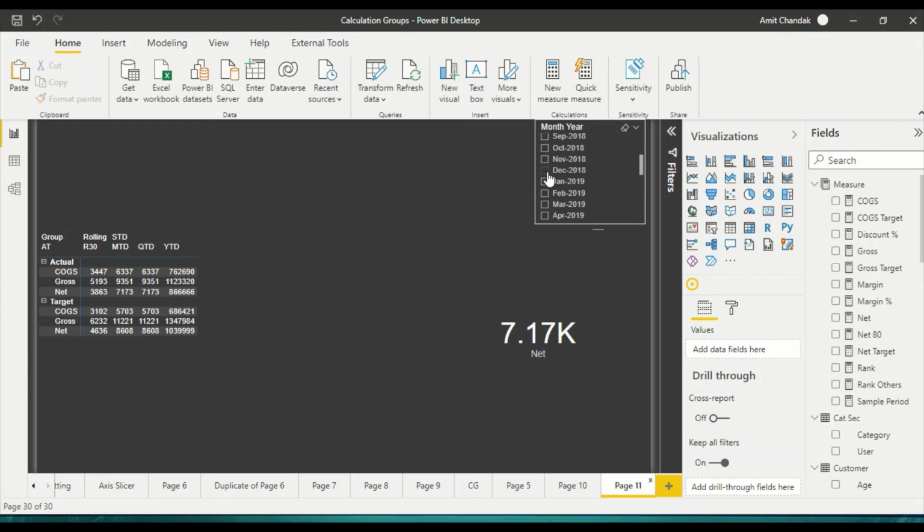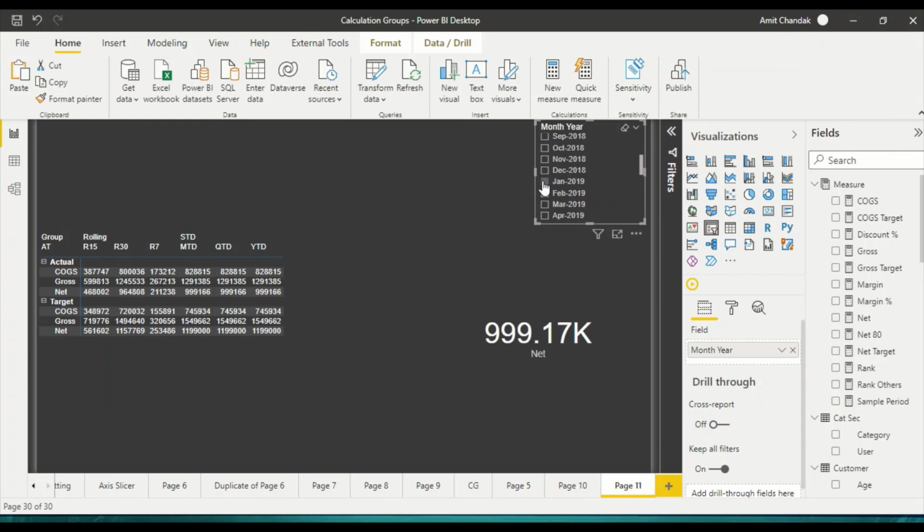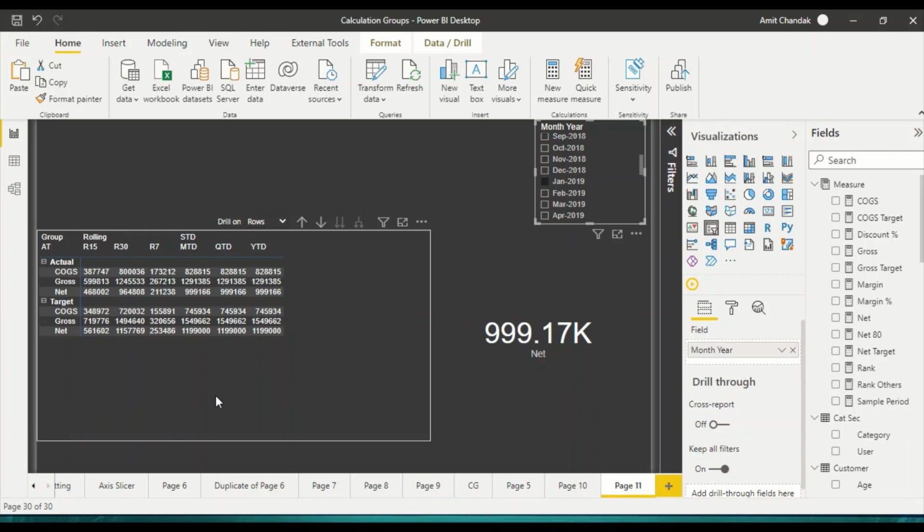Now this entire complex structure which you see here, please note that there is no dimension out here. It's all measures. All of them are measures. So the complete structure, rolling R15, R30, STD, standard, QTD, MTD, YTD, there is no single dimension here. This is all measure, and that is why I call it measure to dimension conversion.